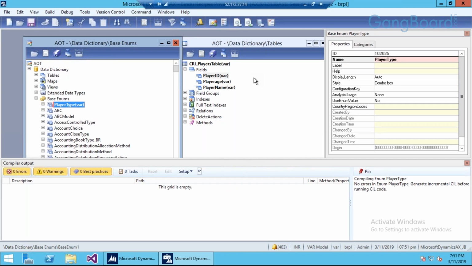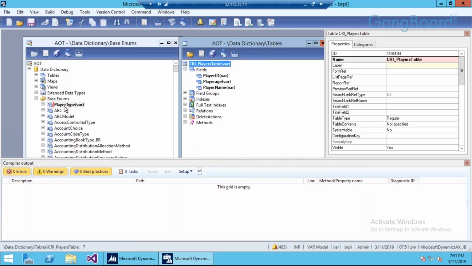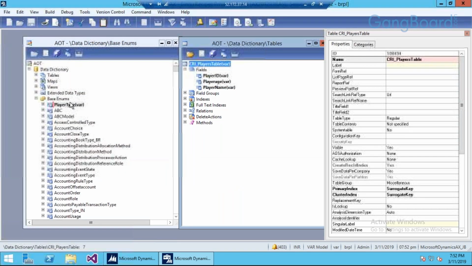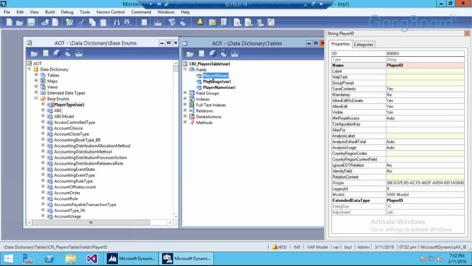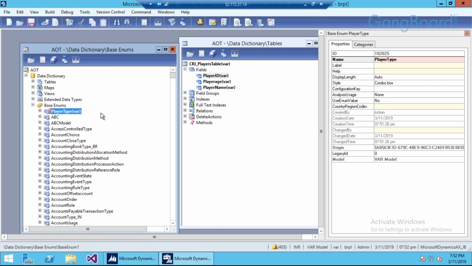So one more thing is, when you are naming the EDT, you should always use the naming convention with CRI that you have started here. When you are creating any EDT, enum, any objects related to this project, you need to name with CRI only. When you add the same EDT into this table, then you can remove the CRI. Only player ID, player name you should give. And before, okay, now you added, right? Okay, add it. So you add two enums called tennis and cricket.